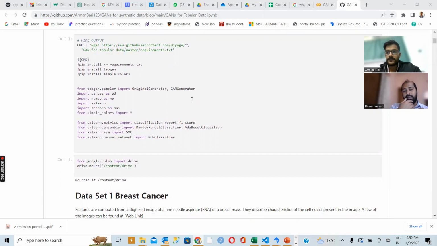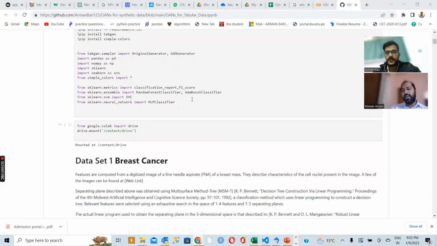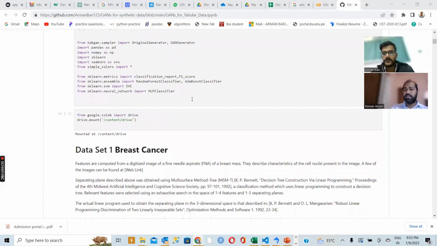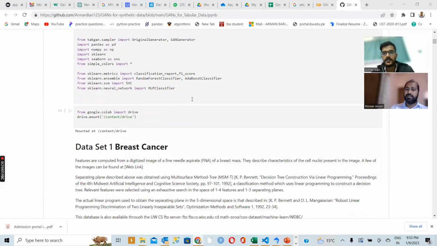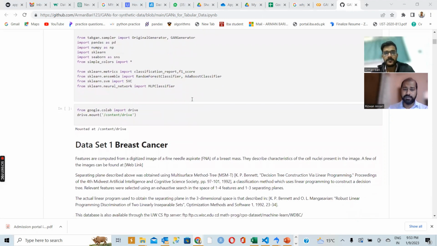Moving to the first dataset, I think we'll cover one dataset completely as a whole, and then we'll come to the final results of all five datasets we have used in the project.